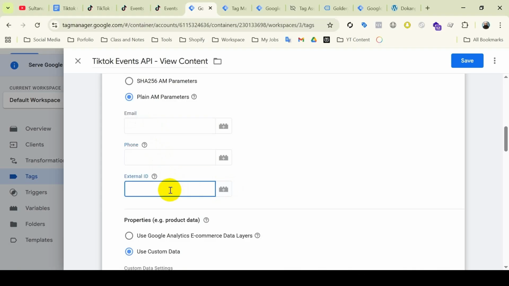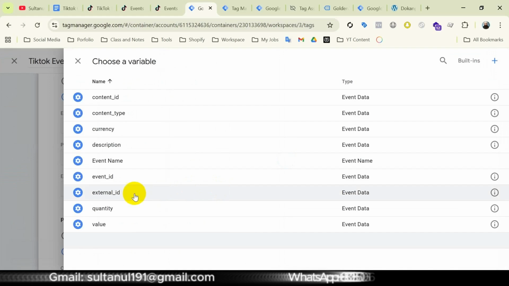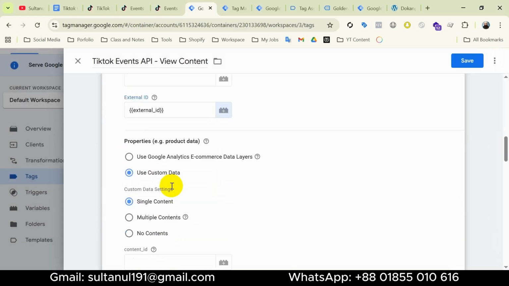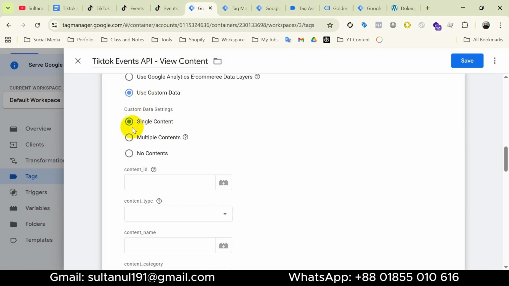Then for external ID, I have created a variable. So I'll click on this plus icon. Then choose from here external ID. Next step is properties. For example, product data. I'll choose from here use custom data. Then we have three options: single content, multiple contents, no contents. We'll choose from here single content.